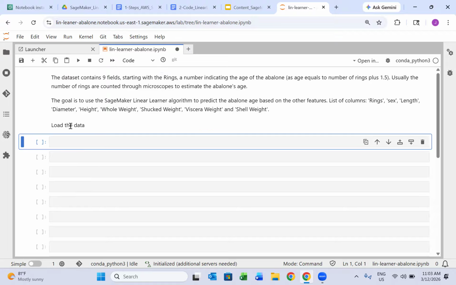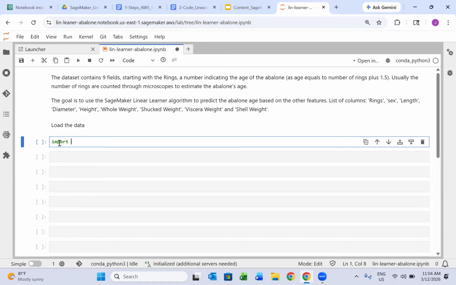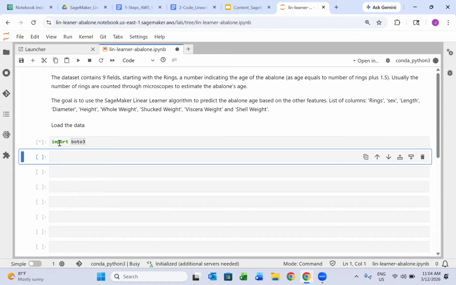Now, this is the thing. To download the data from S3, I'm going to import the Boto3 library. Let me go ahead and do that. Import Boto3. And with this library, I will be able to create a client for the SageMaker notebook instance to talk to S3. That's what I want. I want the notebook instance to be able to talk to S3.